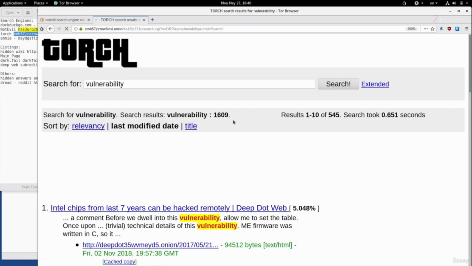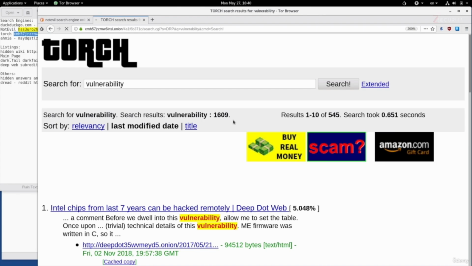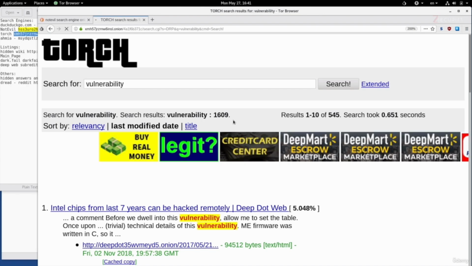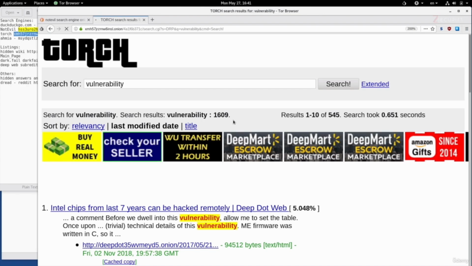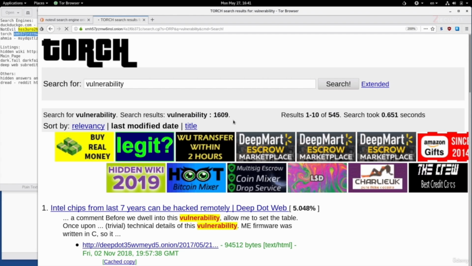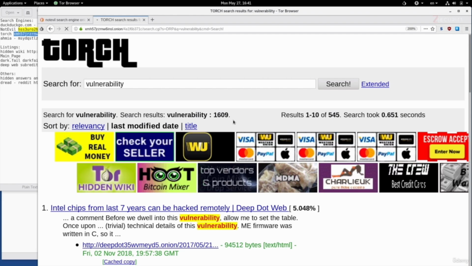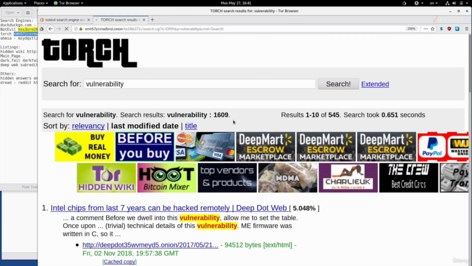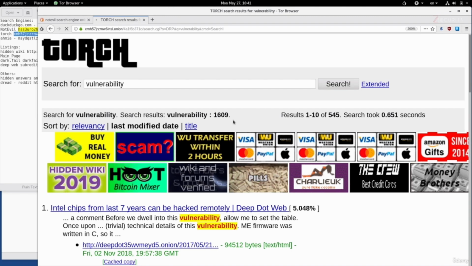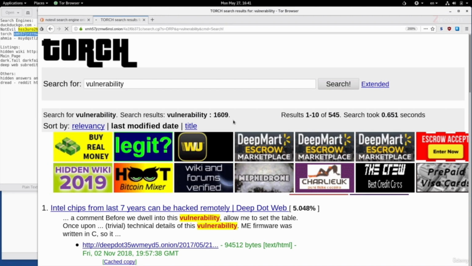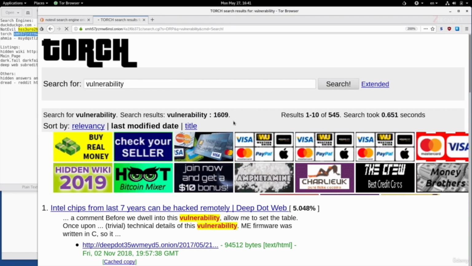Now, what I don't like about the search engine, as you saw in the homepage, is that there are a number of ads for other Tor hidden services, and a lot of them are scam. They also slow down the browser and slow down the whole computer if you don't have a lot of resources. That's why it's not my favorite, but it's a very, very popular search engine. That's why I'm covering it here.